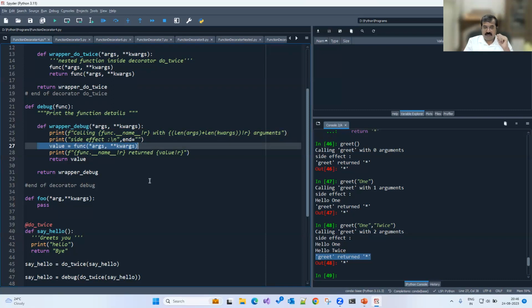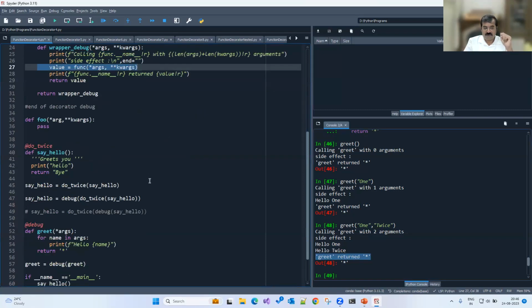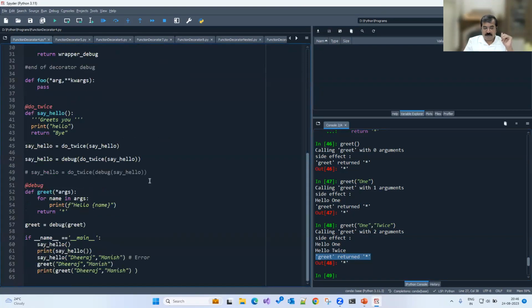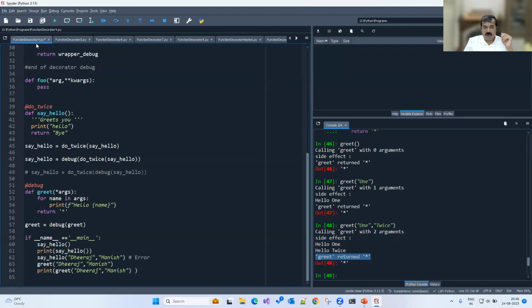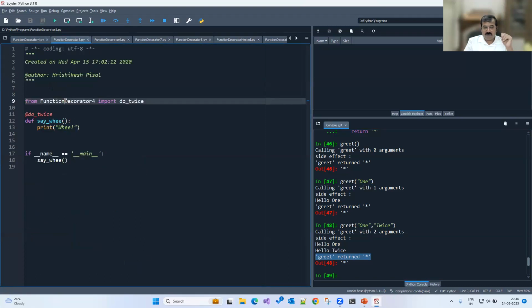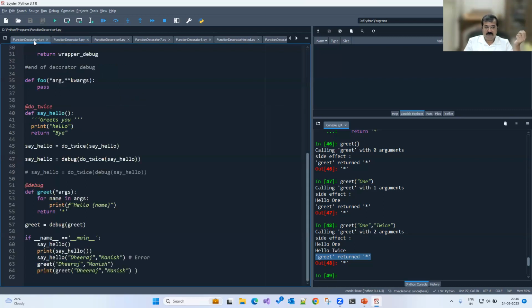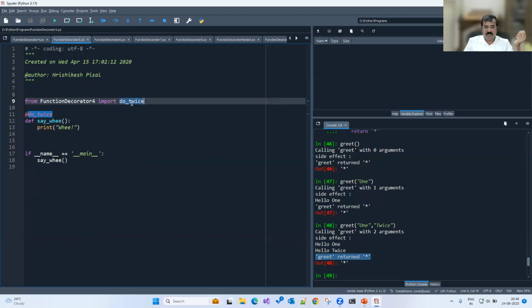So the good part is we can attach this debugger to any other function. Suppose you are not in this program. You are in some other module, another file. Look at this file name: the name of this file is function decorator 4. I'm saying from function decorator 4, import do twice. So effectively we have created our own unique module, and we are reusing the decorator that we had created earlier. So I apply this do twice to another function called save.